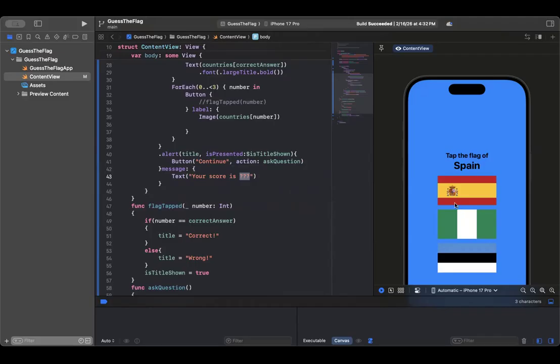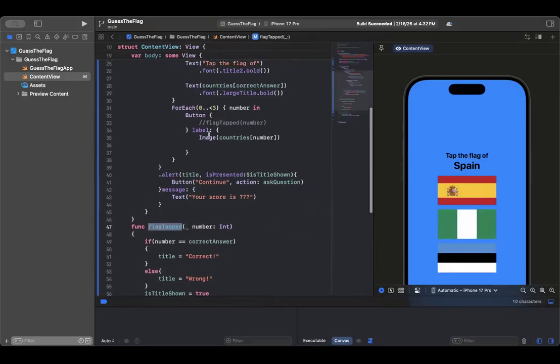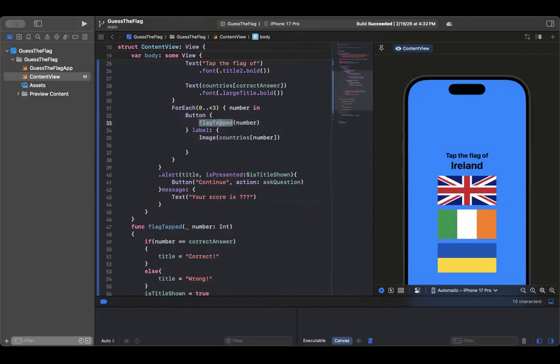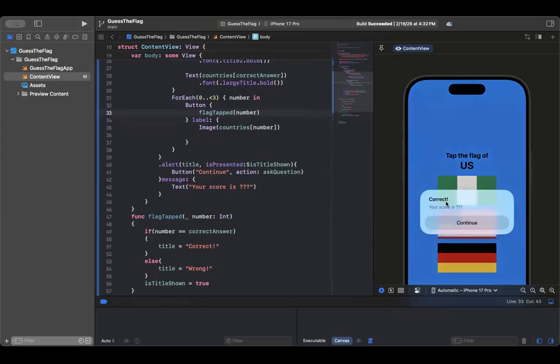So let's see. When we click the flag, still nothing happens. And that's because we still haven't implemented the flag tapped function. So over here in our button, this button's action is going to be flag tapped, right? So right here, we're going to call flag tapped and we're going to put in number as its argument. So now let's test it out, right? Tap the flag of Ireland and it says correct. And your score is something and continue. Tap the flag of US, correct. Your score is something and continue.